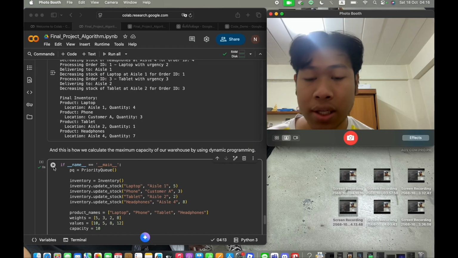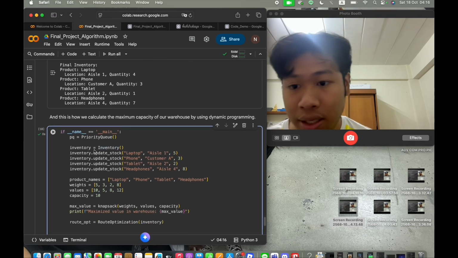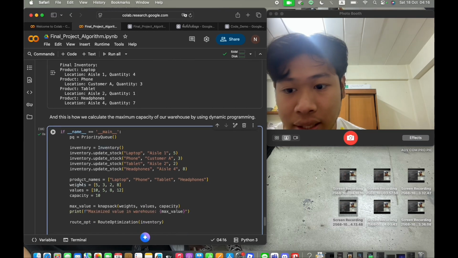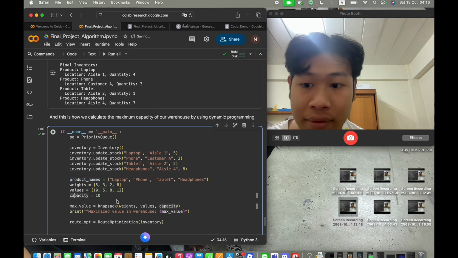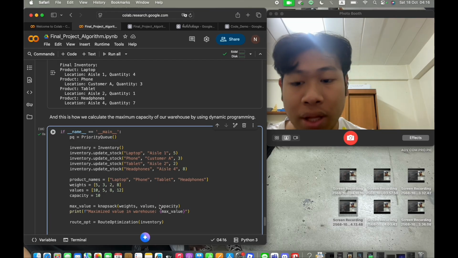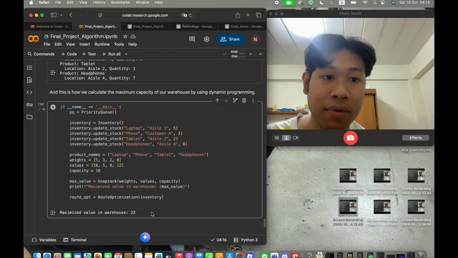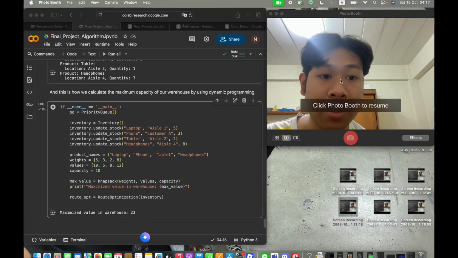We run this code to calculate the maximum volume that we have in the capacity we have. Okay, when we run this code and set like this, we set like product name, the weight of each one, and the value of each one, and the capacity that we have, the max value is equal to knapsack function and the value that we set, and they will print the maximum value in warehouse that we can collect it. Thank you.